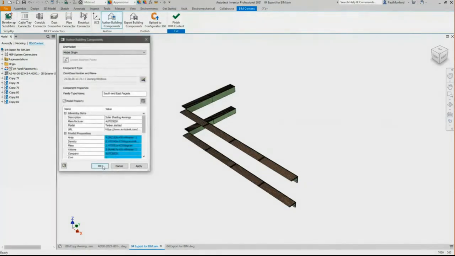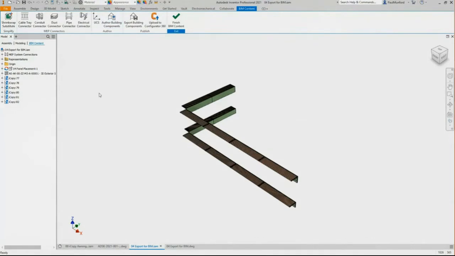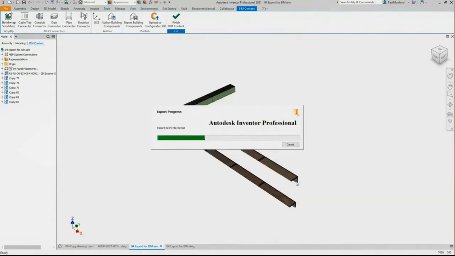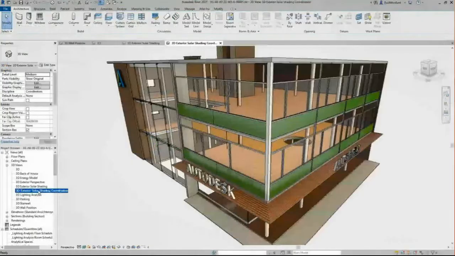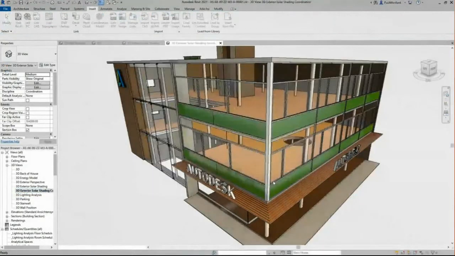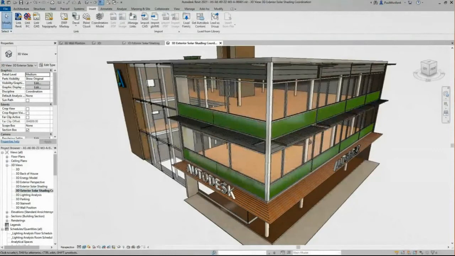Now that our model is authored, we can export the model to a BIM format. We move to the Publish panel and click Export Building Components. We have the option to save this file as a Revit family, Autodesk Exchange file, or neutral BIM format IFC. In this case, we're going to choose an IFC file so that our design can be linked directly into Revit using the shared coordinate system, where it can be coordinated with models from other contractors.